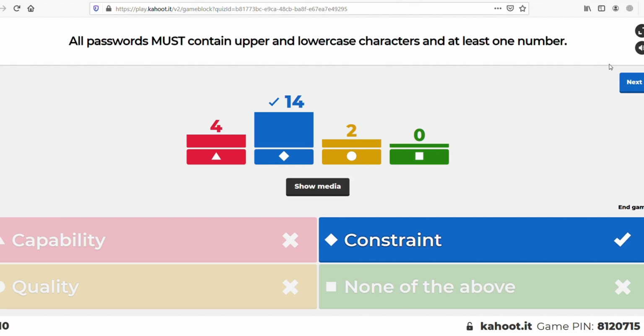Majority. Okay, all passwords must contain upper and lower case characters and at least one number. So to whom is this constraint? This is the constraint for the user. When they want to use the system and set the password, they have this constraint and they have to follow it. If they don't, then they have to redo the password and so on. So this is the constraint for the user.